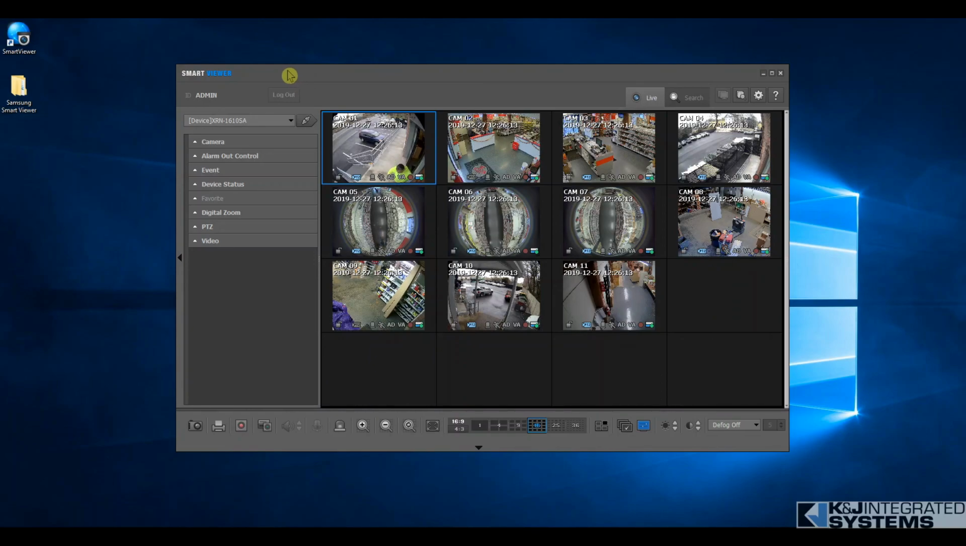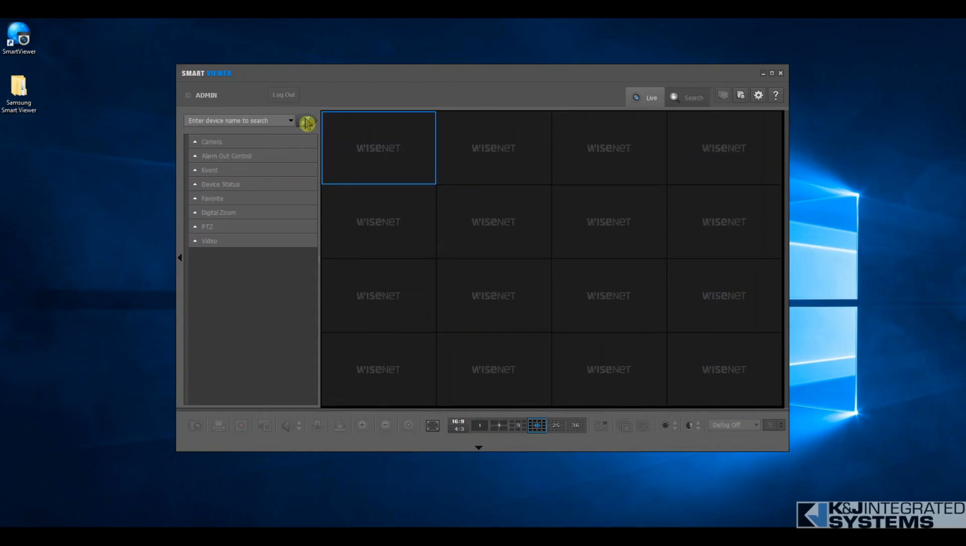To disconnect, all we have to do is go back up to the left-hand corner and click on the disconnect button. That concludes this video or tutorial on how to do a basic setup for a Smartviewer software.